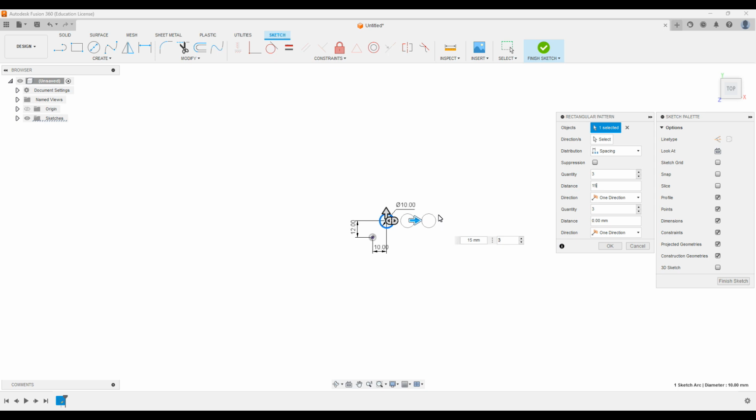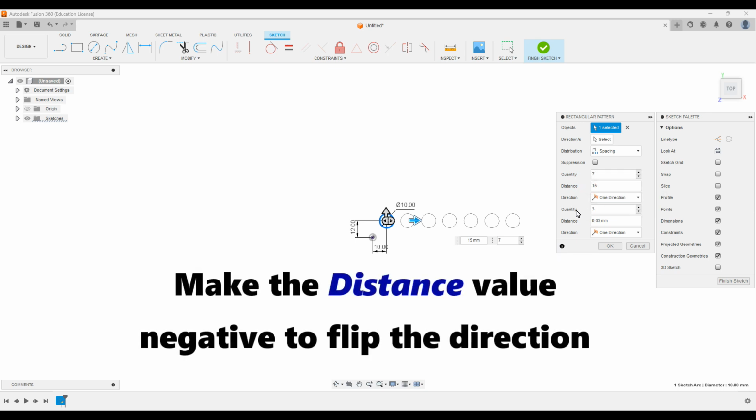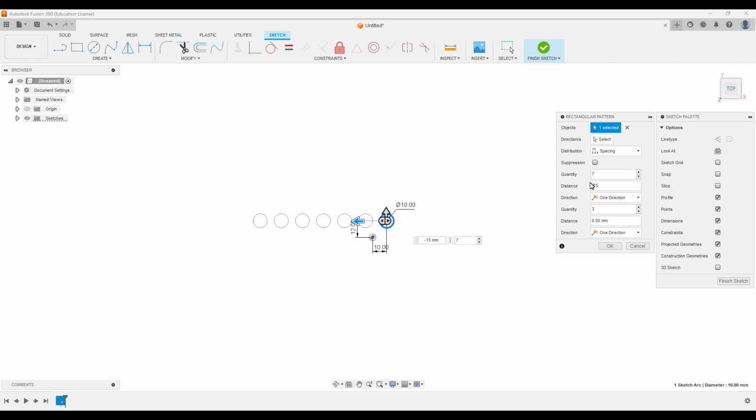Now you can see the program is showing me a little preview of what that's going to look like. I've got 3 circles spaced at regular intervals right now, but if I increase the quantity, I can get as many as I want. Right now my circles are stretching out to the right. If I want them to go to the left instead, I'm going to change my distance to a negative value. Now the circles are spreading out in the opposite direction. I can also change that back to a positive.